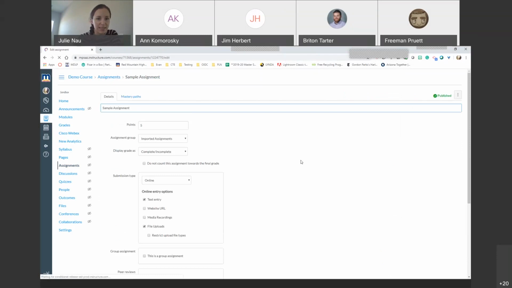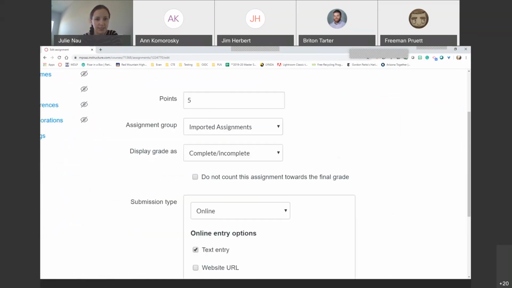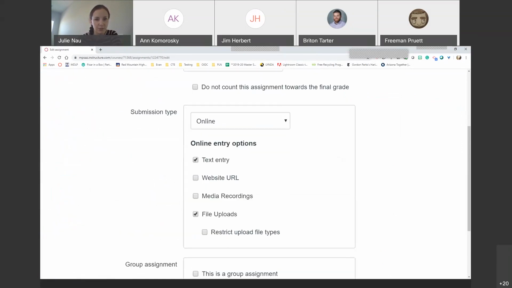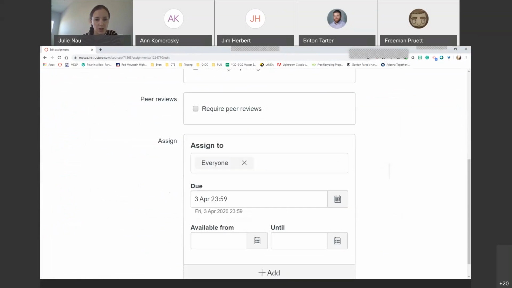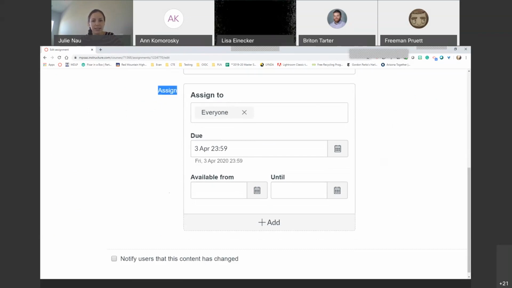Okay, so I'm in assignment settings. It's still kind of loading, but we'll get there. We'll zoom in to our settings. We've got points, assignment groups, display grade, but we're going to scroll all the way down until we get to this part that says assign to. So this is who we're assigning it to, when it's due, and when it's available to them.